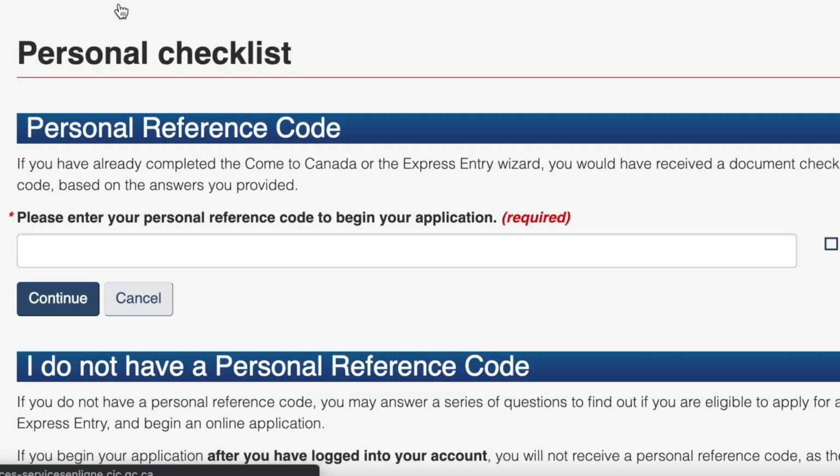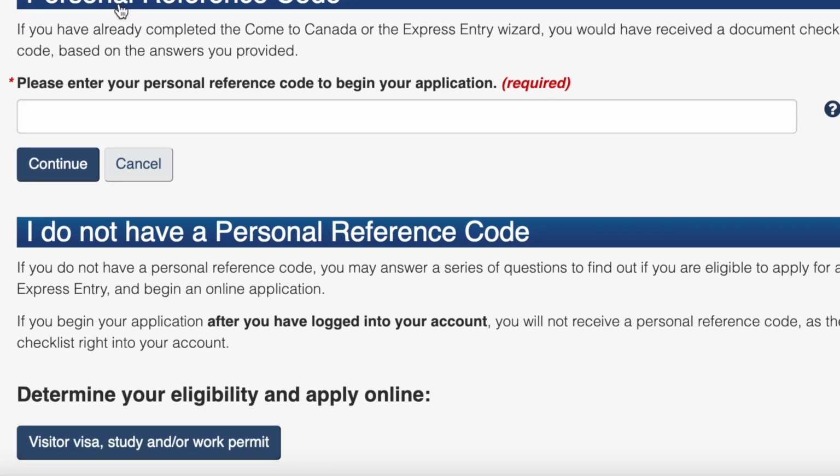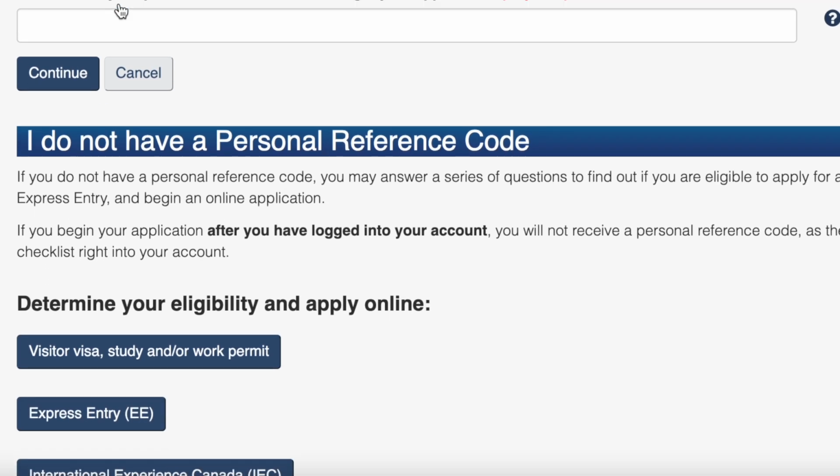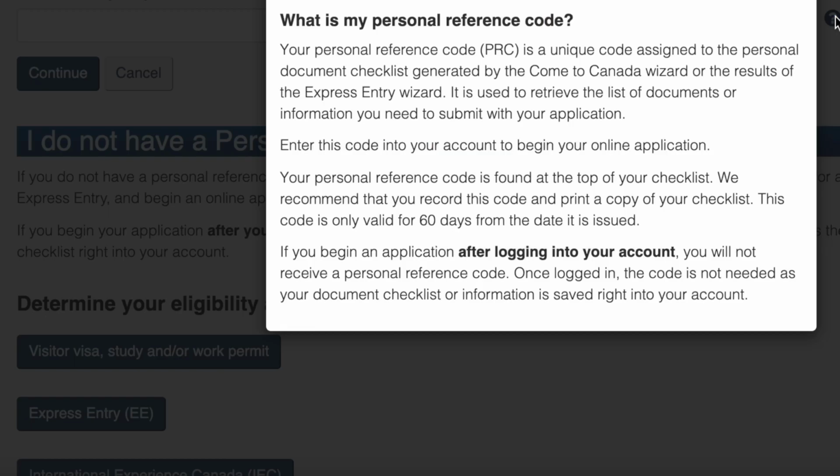Okay, let's click on apply to come to Canada link. And this is the next page that you will see. So the system would ask for personal reference code. At that time, this is really my first time creating the account, so I don't have the personal reference code. So what is personal reference code? You can see right here. You can read it, but I don't have it, so I didn't provide any.